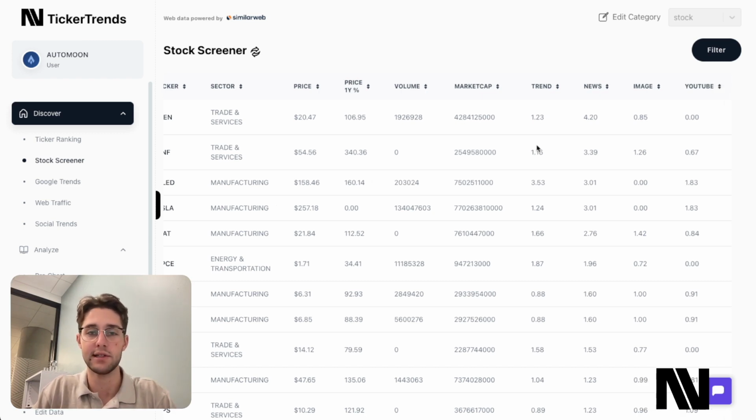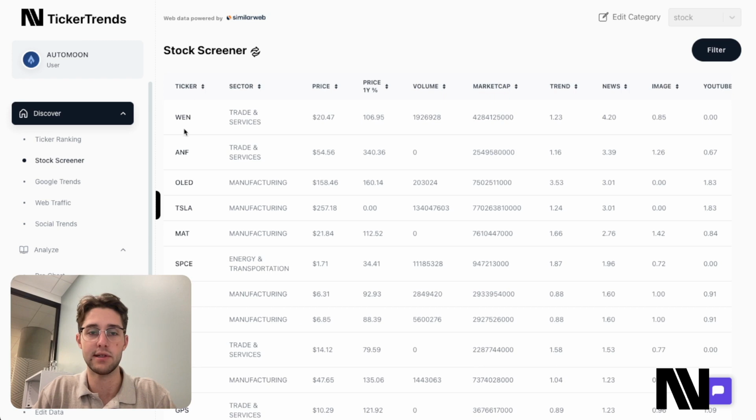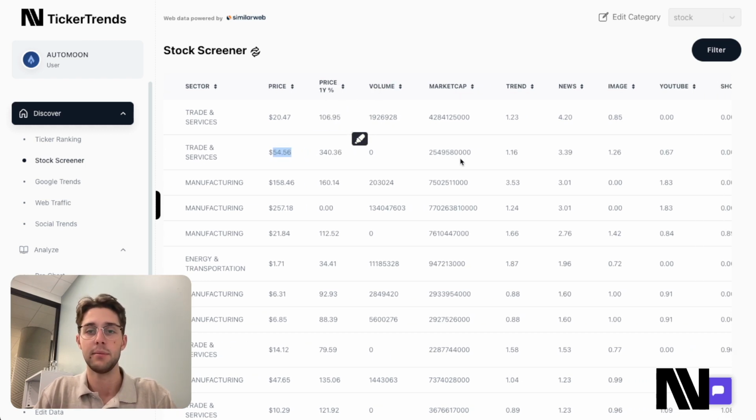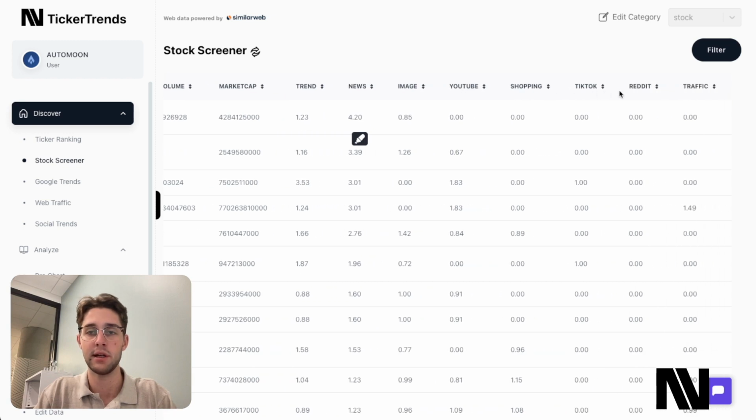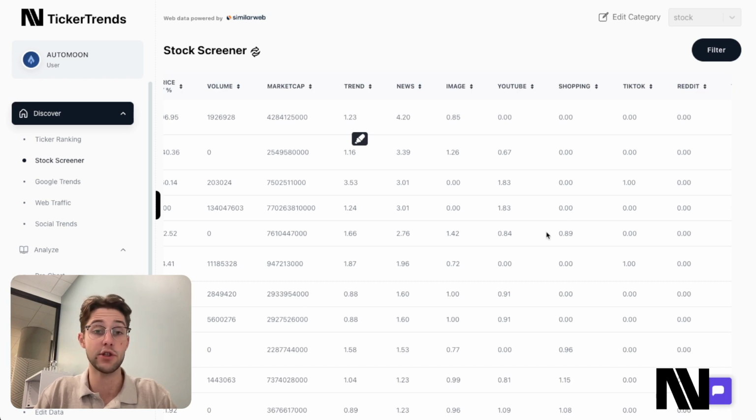So if I'm looking at Wendy's here, which is the top company, actually I believe this may not be Wendy's. If we're looking at ANF, then you will see here that we have different values that relate to the ANF ticker, such as the stock price, traditional finance information. But then we also have these columns on the right, such as Google Trends, news, image, YouTube, shopping, TikTok, Reddit, traffic, etc. You might see some zero values in here. That just means that I don't have any terms added for that company for that specific data type.